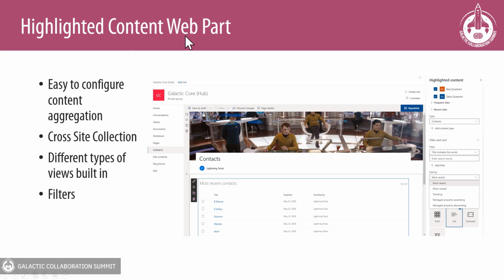So the highlighted content web part, we can add on any modern page. It's really easy to configure. We can select different sites that are maybe frequent sites or recent sites, and we can add different levels of filters and sorting capabilities. We can also sort by not just ascending or descending order, but based on the most viewed and how things are trending and things like that as well. And we've also got different types of views that we can display. So rather than just a traditional list, we can add a grid or a carousel or something like that as the experience.